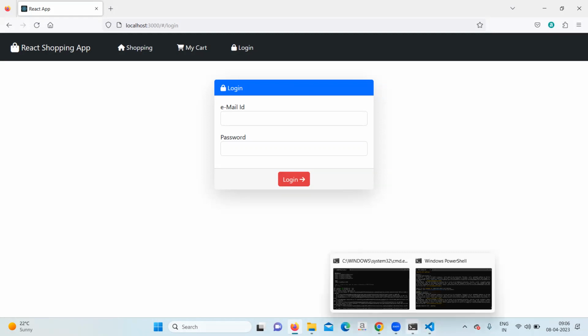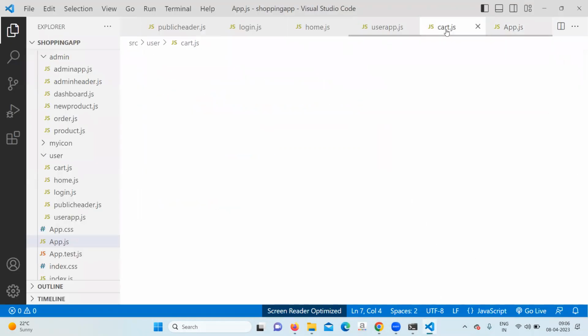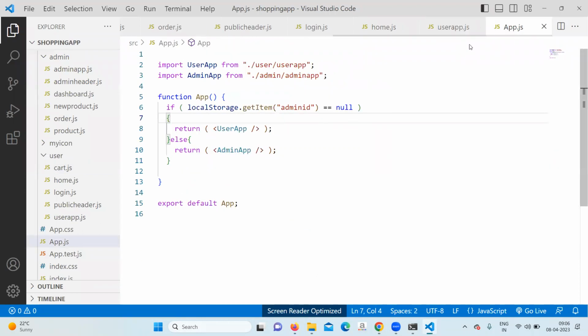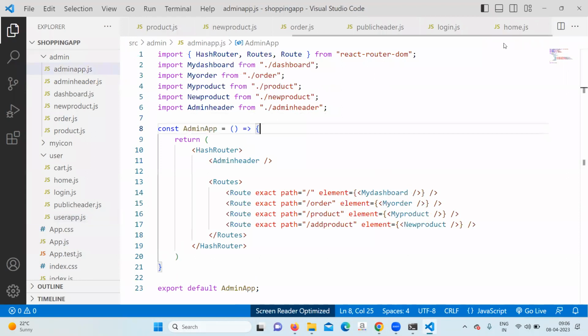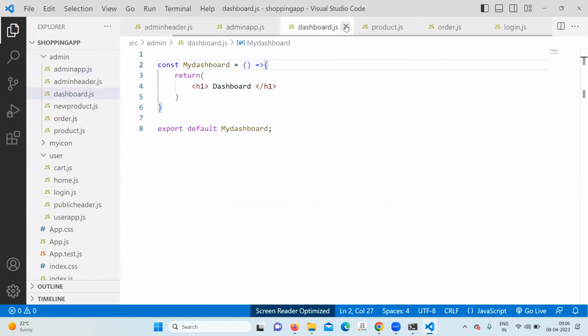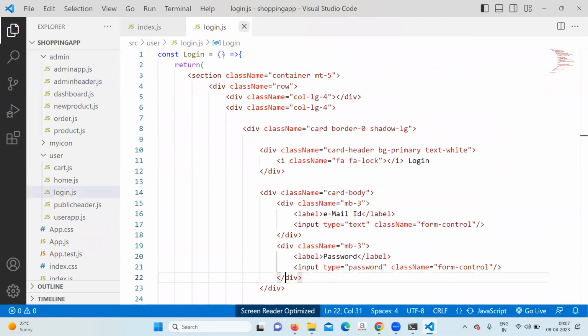Okay, now we'll open the login file. These files you can close as of now. App.js is not required. User app is also not required. Home.js later. Whichever files are open, you can close all of them as of now and open one file that is called login.js file.